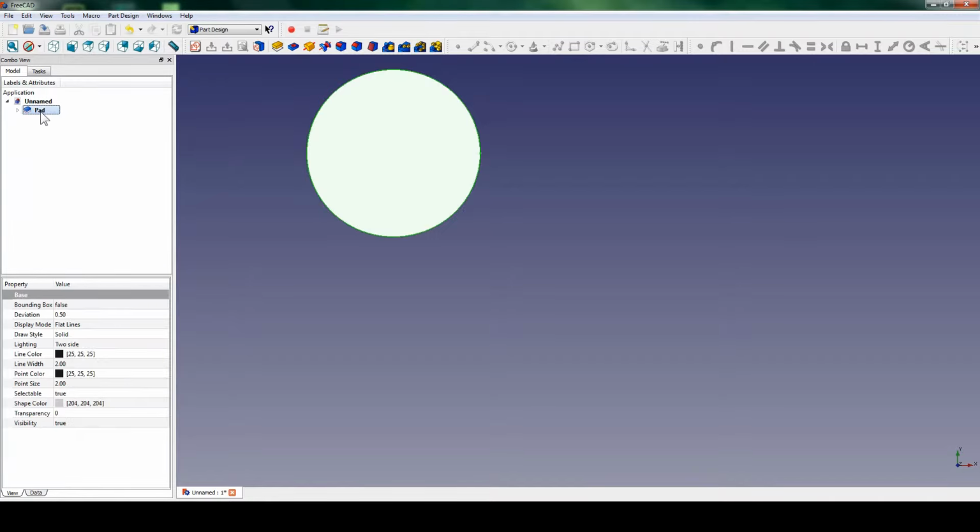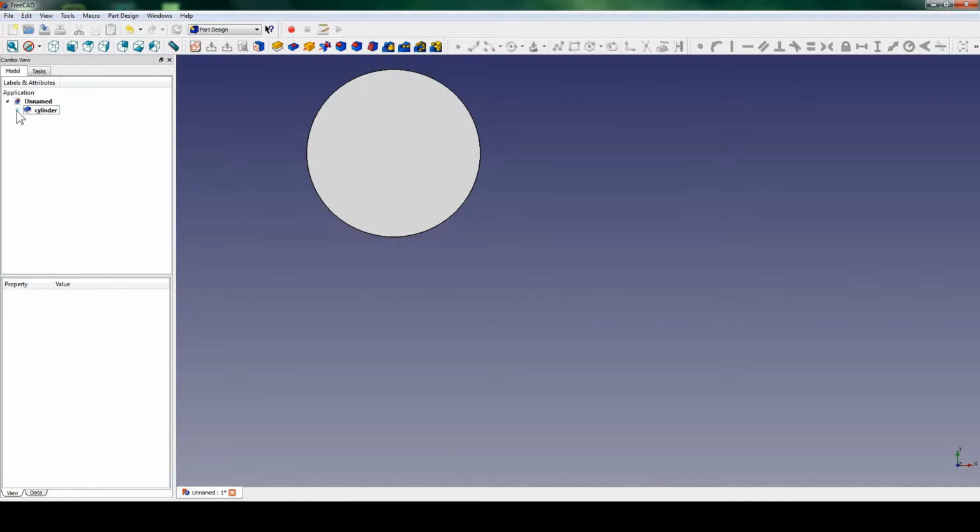Rename it to Cylinder. We notice a right arrow next to Cylinder. By hitting it, you can expand the tree view. We see now what sketch was used to perform the pad operation. Here, it was the circle sketch.